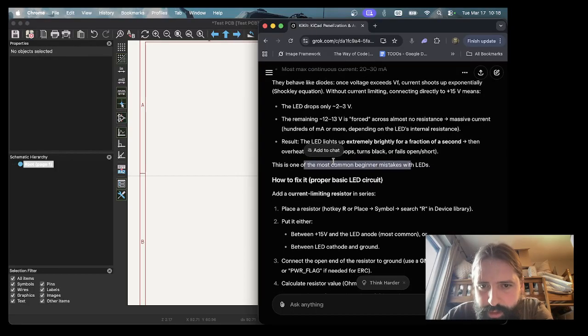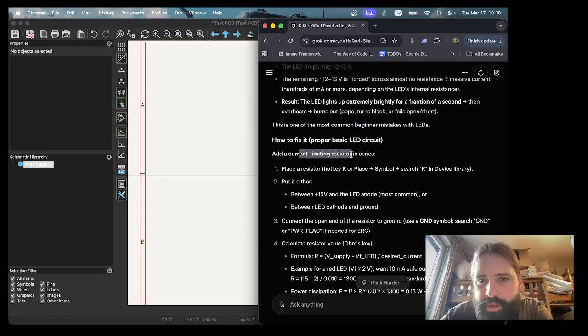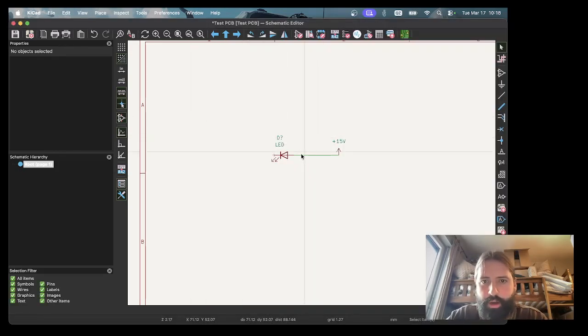Yeah, sure. So how do we fix this? Add a current limiting resistor. So yes, hotkey R, place symbol between. Can I just click R?